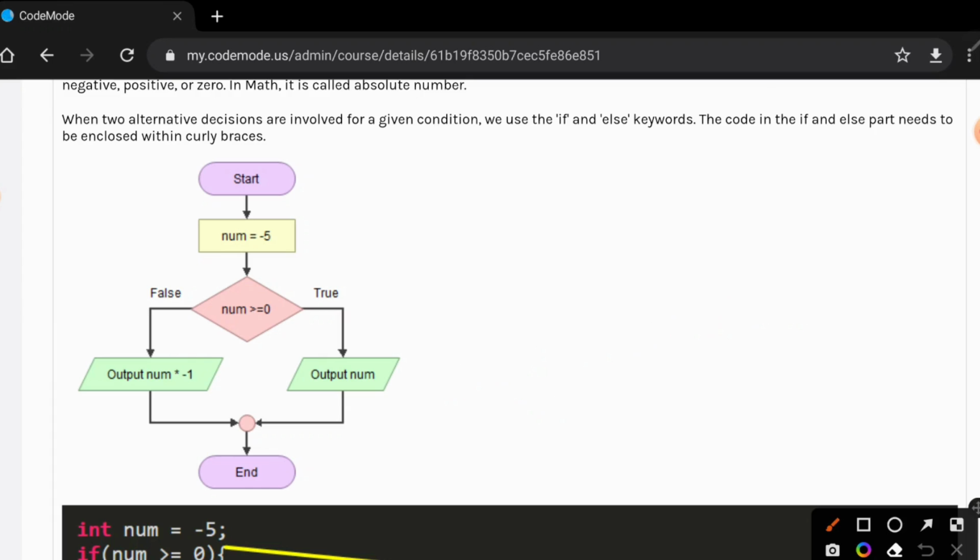Let's say a number is -5, and we're checking if the number is greater than or equal to 0, meaning the number is 0 or positive. If it is true, do nothing. Whatever the number is, we just return it or print that number. But if the number is negative, when this expression is false, then we want to take that number and multiply it with -1. That is the logic we will implement in our code using Java's syntax.